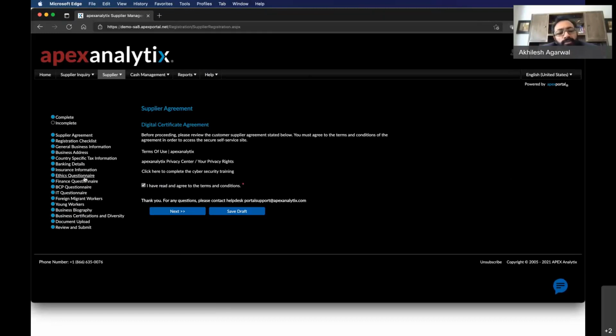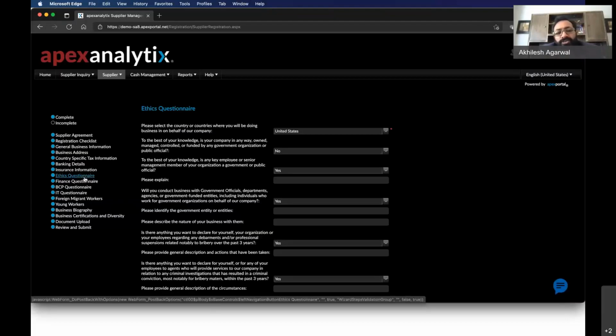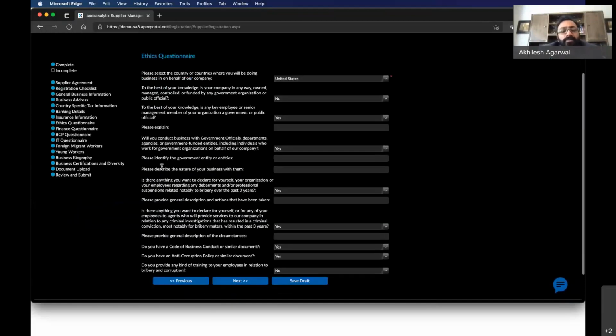Not to go into every single page, I want to focus today's session on the risk questionnaires. To start with, here's an example of an ethics questionnaire where you have all of the questions configured, and the supplier can be made required to answer all of these questions before they can continue.